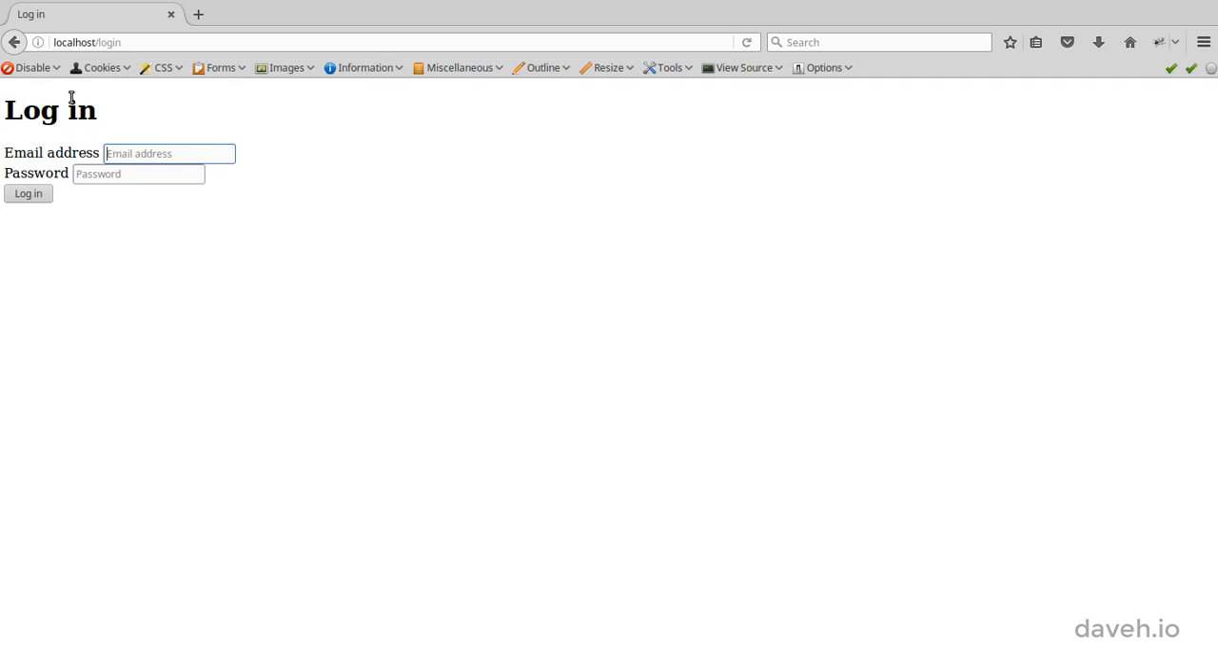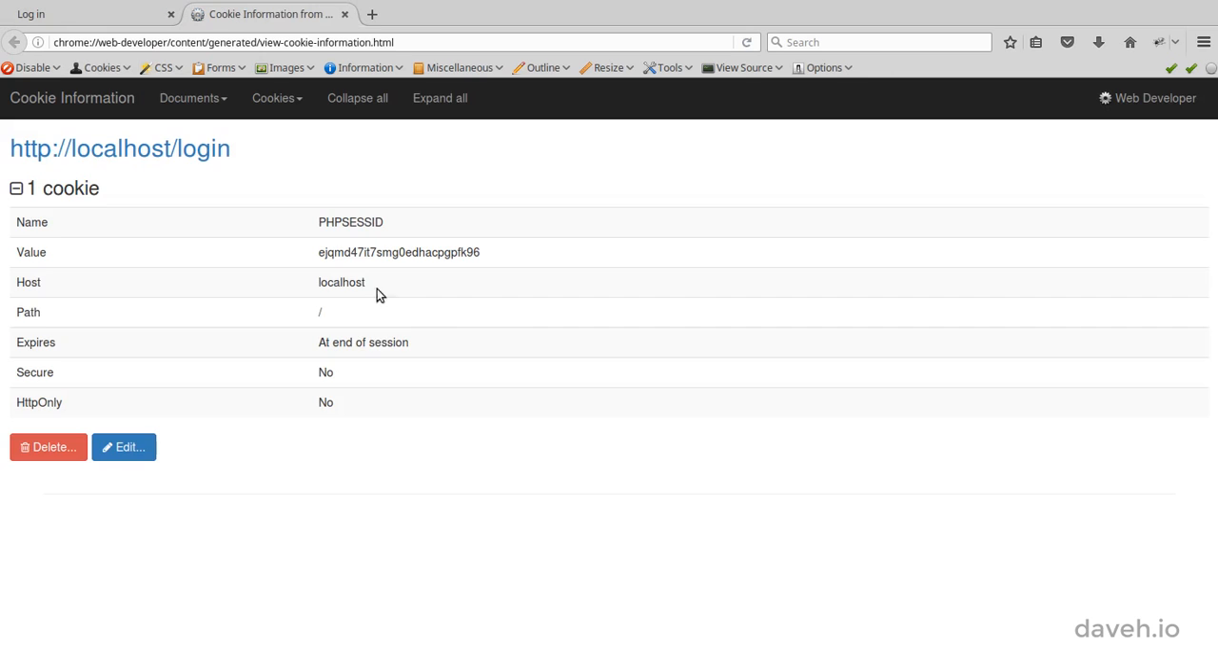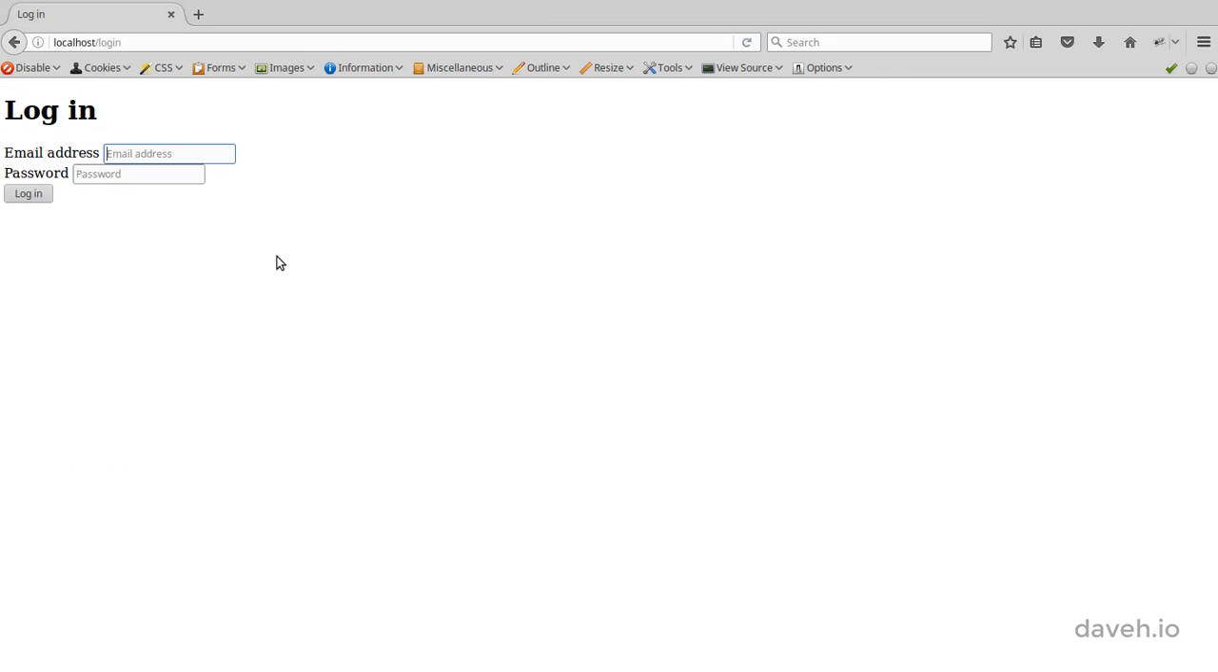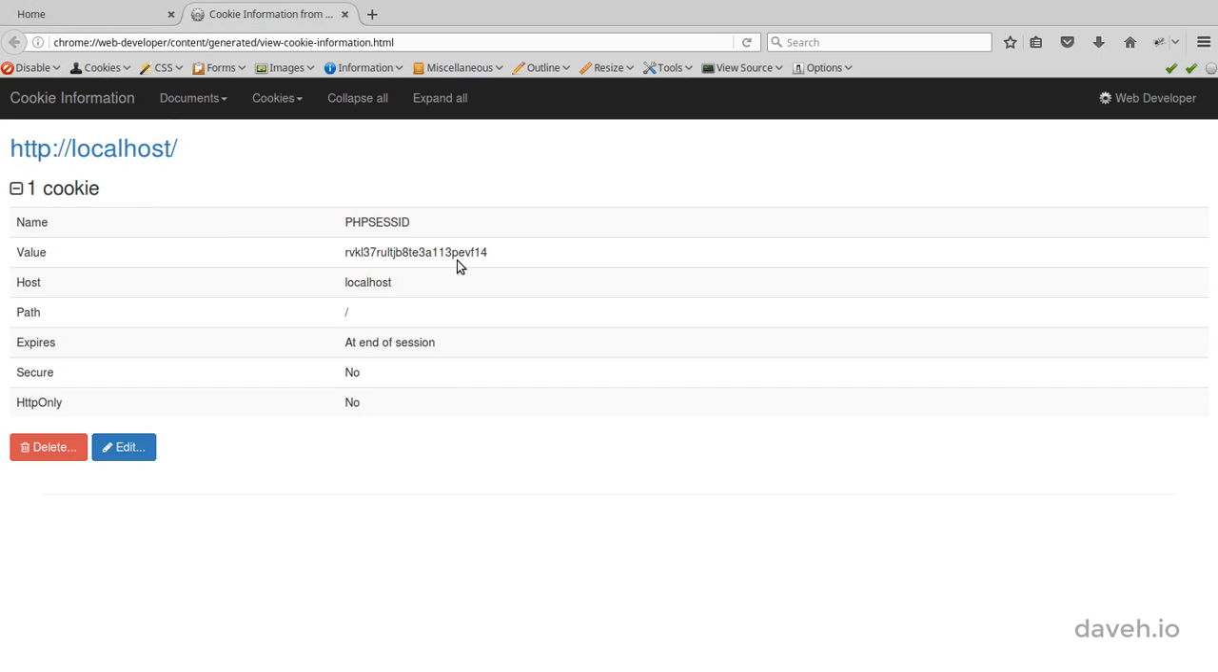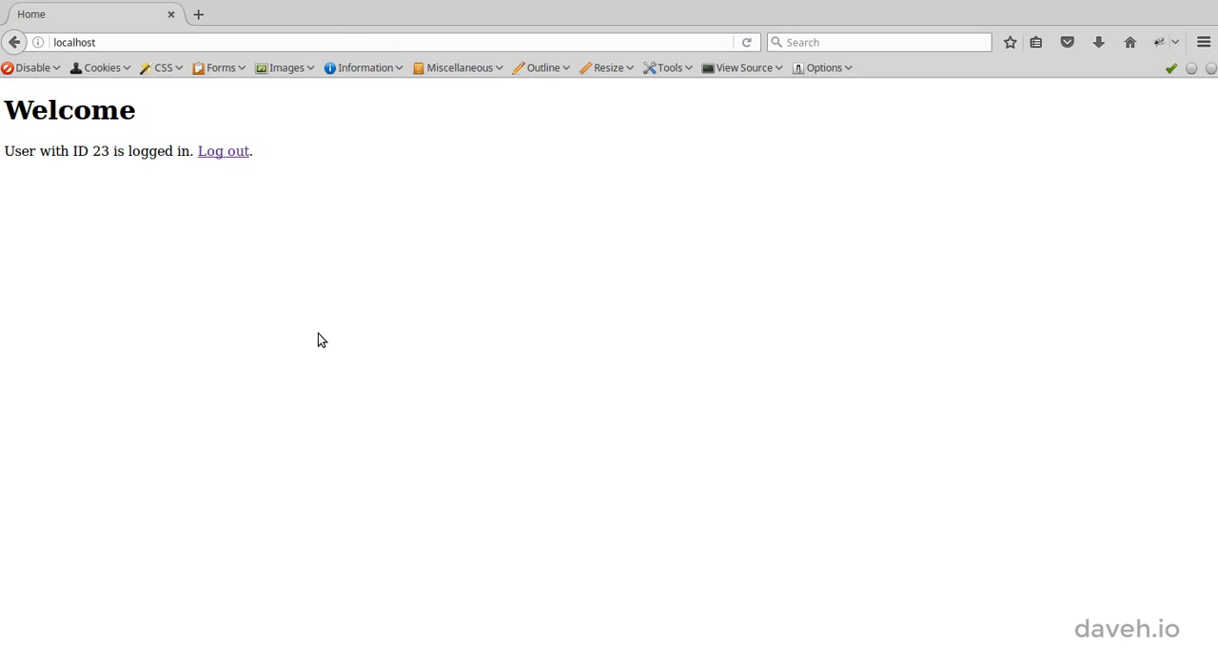Now if we look at the session ID before we log in, and then we log in, we can see that the session ID has changed, but the session data has been maintained as the user ID is still in the session.